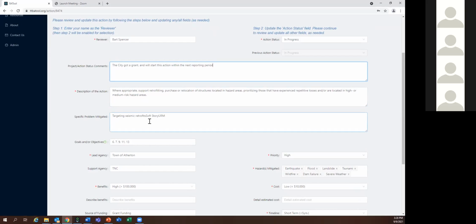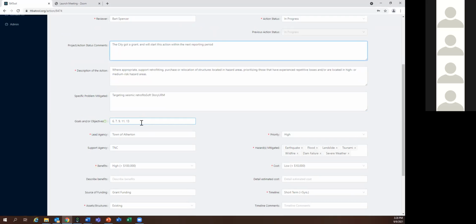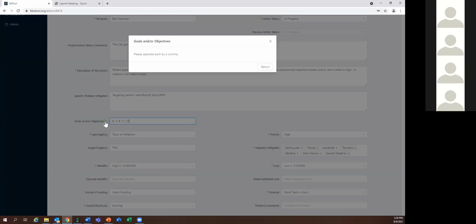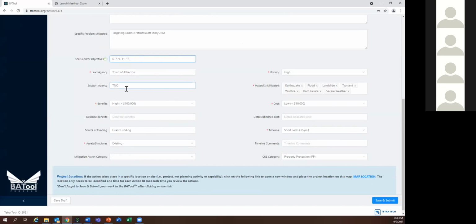The specific problem mitigated here, targeting seismic retrofit soft story URMs. This lists, as you told us in your annex, the objectives that were met. You will notice that there's a little question mark there in a circle that will tell you what you need to do. So, please separate each of those by a comma. The lead agency, the priority, the support agency. The support agency can be anybody that's participating in the county. It should be a government entity.